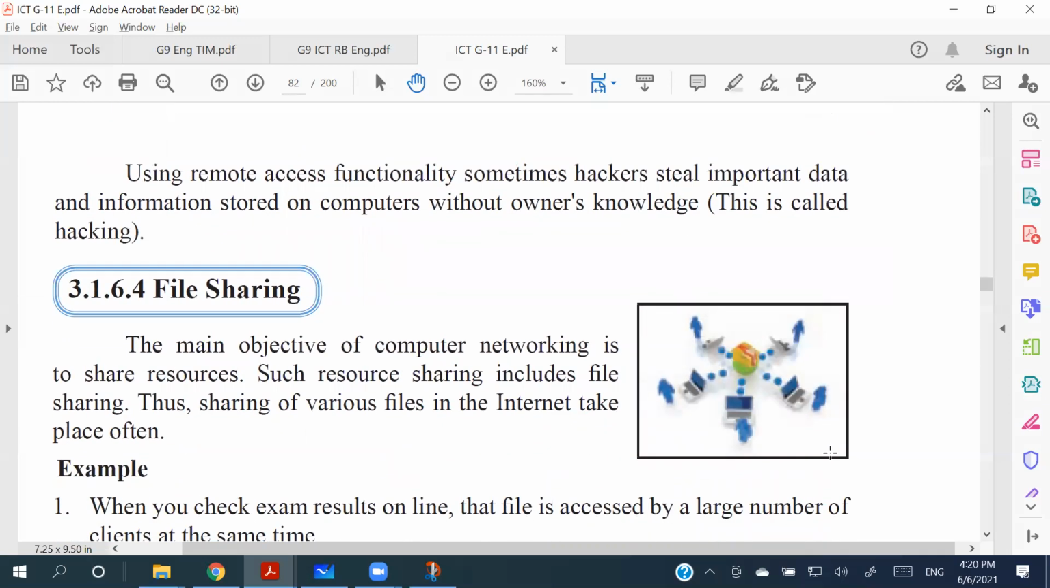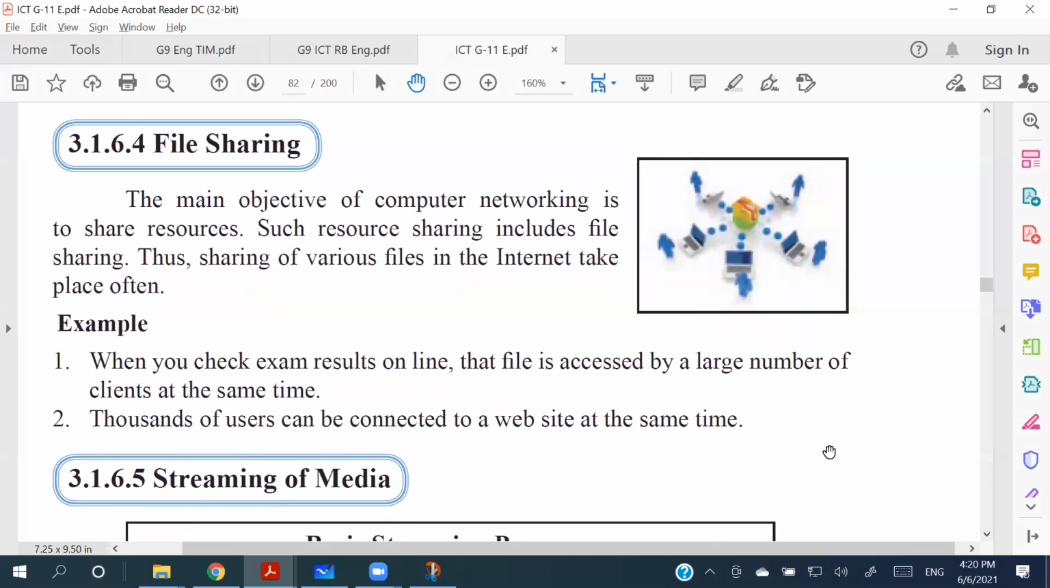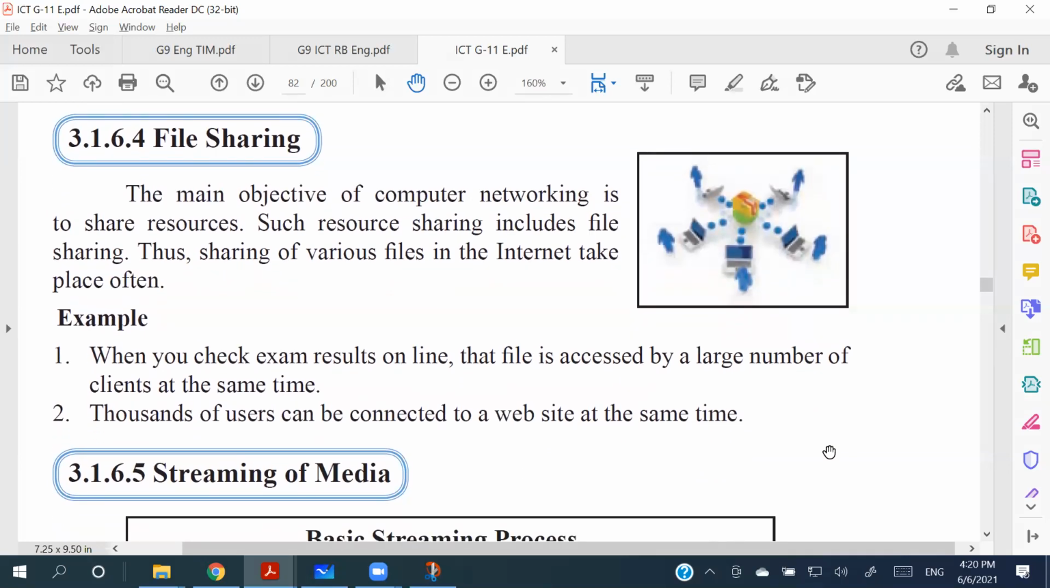So the file sharing, we know it's a very famous service among us, right? Like you can have a particular... yes, Minol, yes.